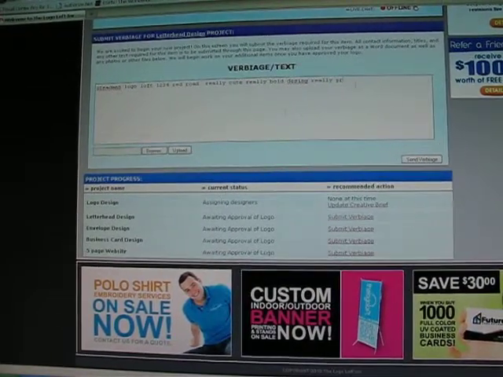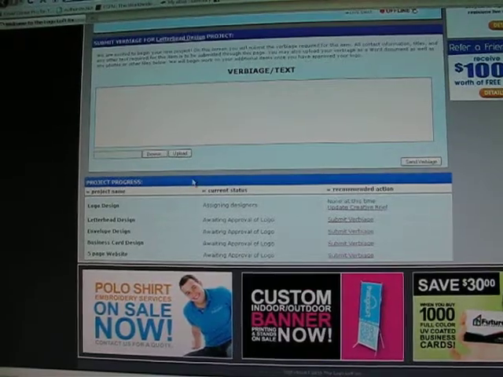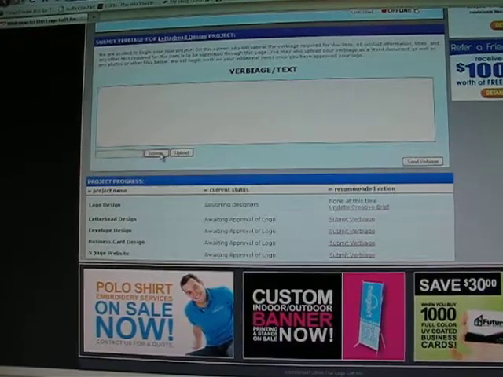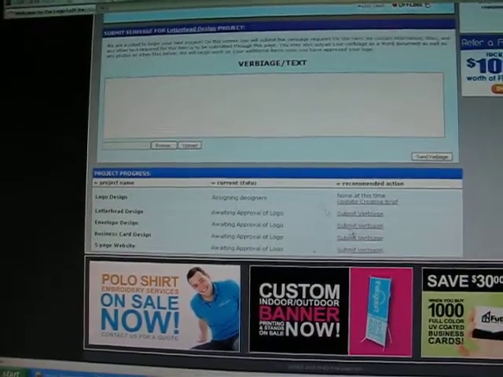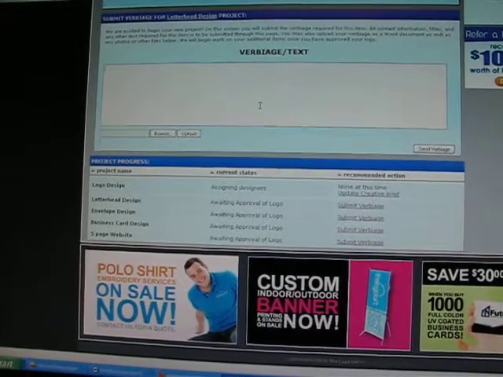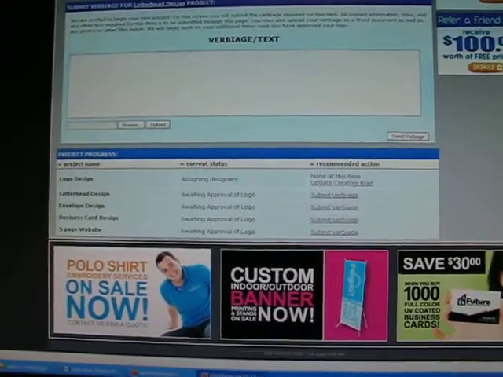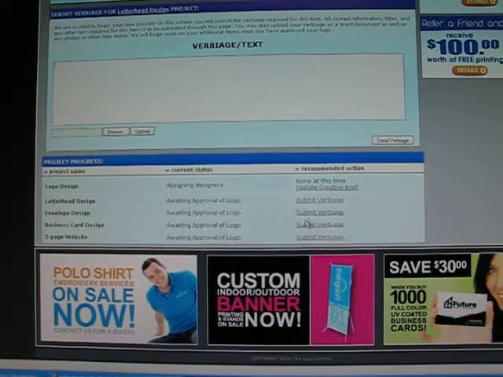Whatever it may be, I'm going to write it in there and it's going to be done and I'm going to send it. If I have something to upload, I can do that right here. They're going to organize it, lay it out, and display it to you back in your account in 3 business days. Same goes for envelope design.